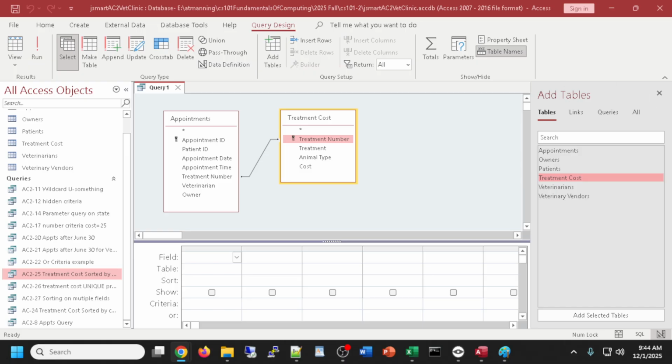I show both tables, and now just like I did before, once they're shown there, I simply click on the fields that I want to be displayed, which are the appointment date, and then the treatment in the treatment cost table, the animal type, and the cost. Whenever you look for treatment, it's only the treatment that matches the treatment number for that particular appointment. The left side is the appointments, the right side is the treatment cost. They are related by treatment number.